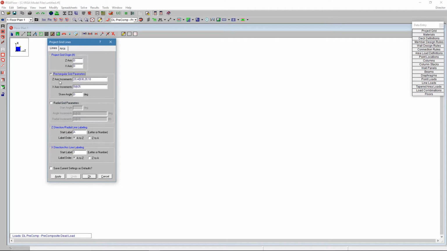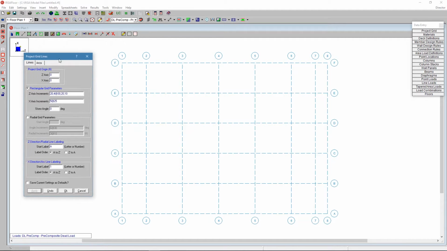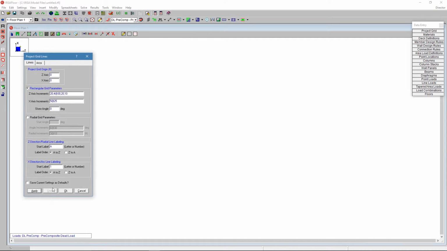Let me just show you the rectangular grid. It's pretty straightforward. You just tell the program the z-axis increments and the x-axis increments. So right now we're telling the program here start with a 20 increment, 4 at 30, 20, and 10, and then we're seeing it 5 at 25. I just say apply. Now, one of the features we added is if you made a mistake here, for example, that I didn't want that to be a 20 at the start, I actually wanted it to be 10, we can just push undo and switch that to be 10.